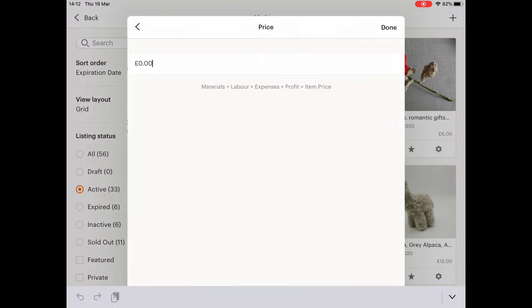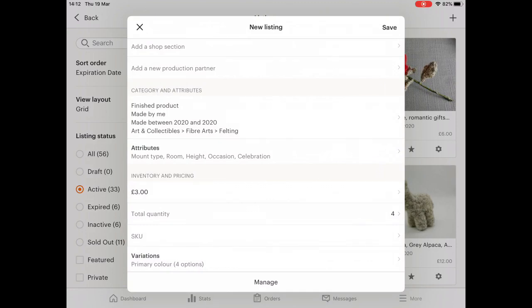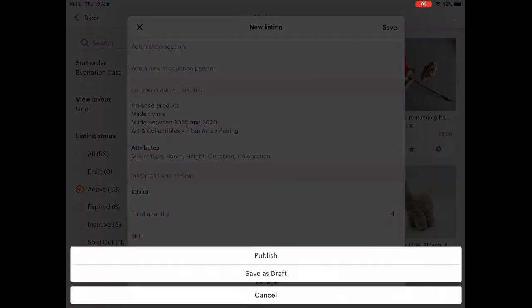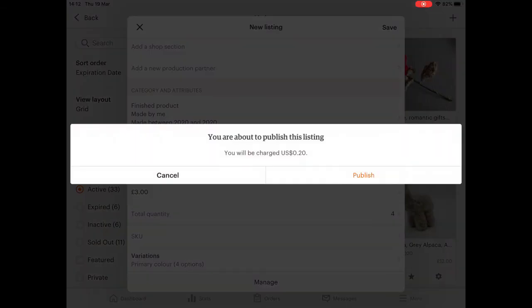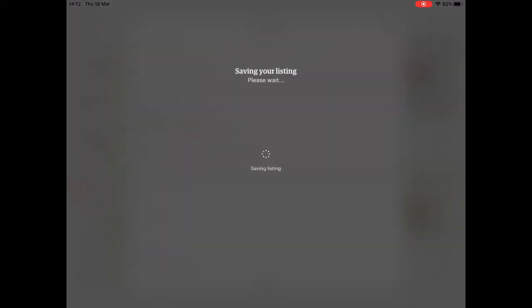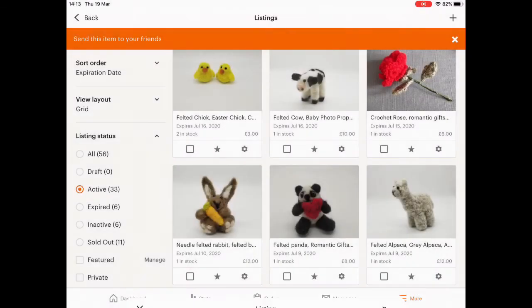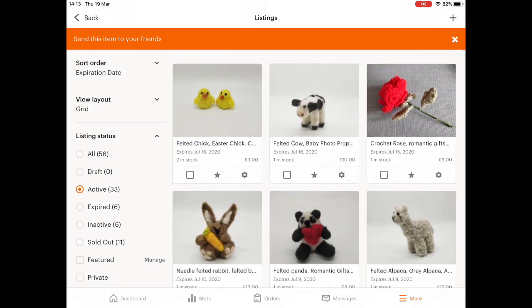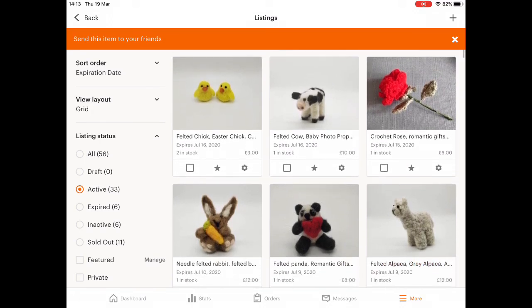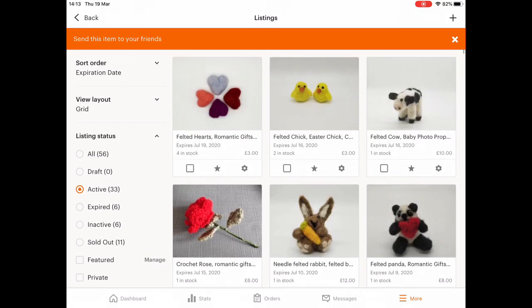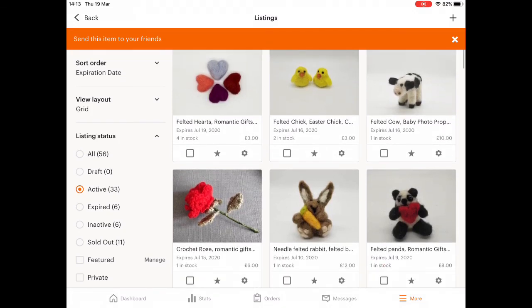So now I just do the price. So I'm going to do £3 for the hearts. And then you can save it and then list it. And then when you list it, it does charge you some money, which then goes on to your Etsy bill at the end. So now, if I refresh it, you can see there's my new listing there in my shop.